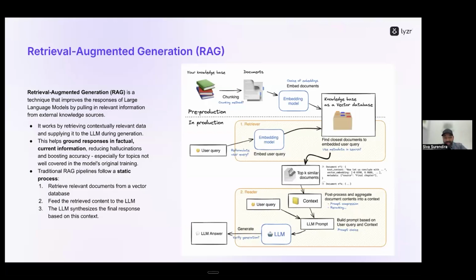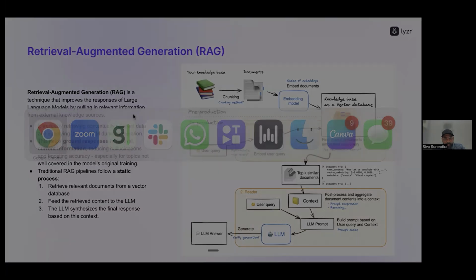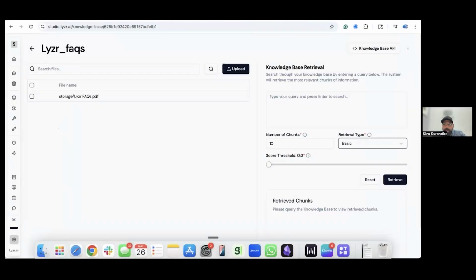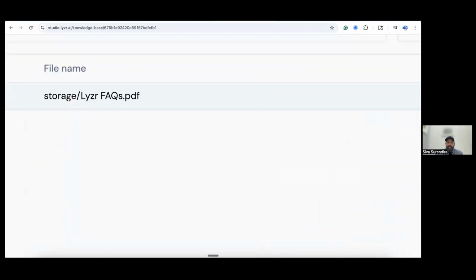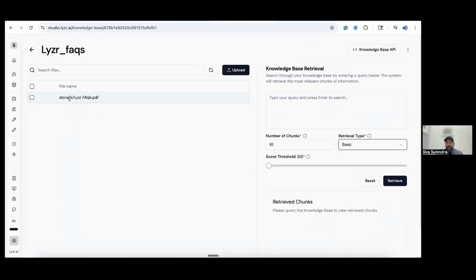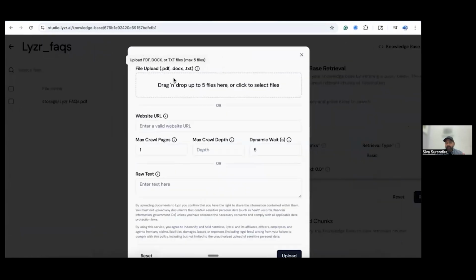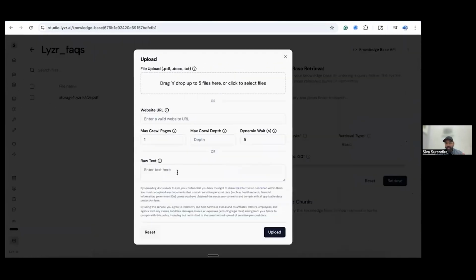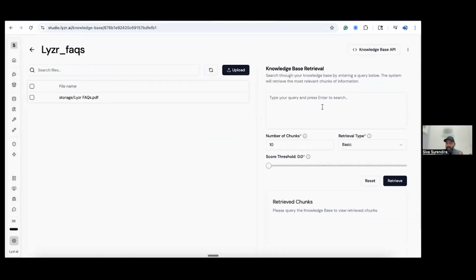Let me show you an example using Lyzr Studio. All right. So what you see here is the knowledge base creation on Lyzr, and I have created a set of FAQs and documents, a large list of FAQs that was shared as a knowledge base to Lyzr. You can add PDFs, you can give website URLs, or just raw text. You can give various sources. But let us look at the retrieval part of it.